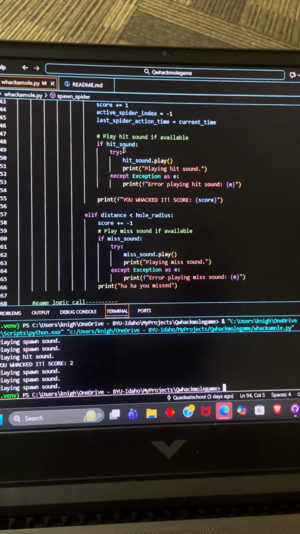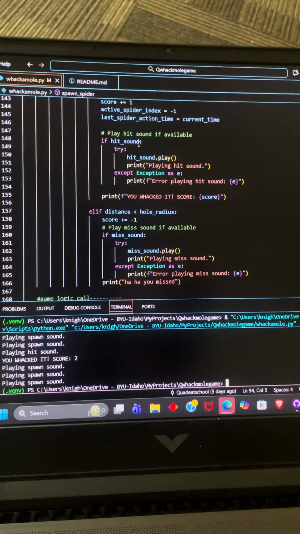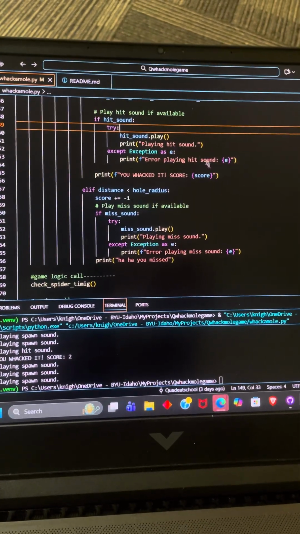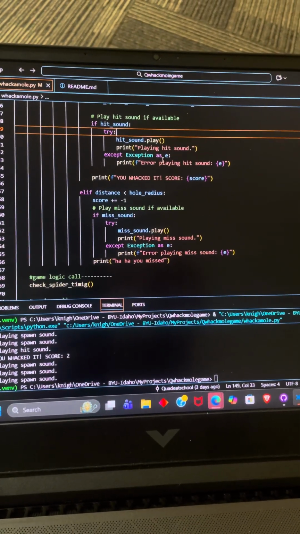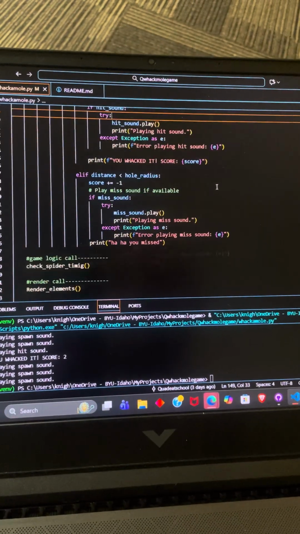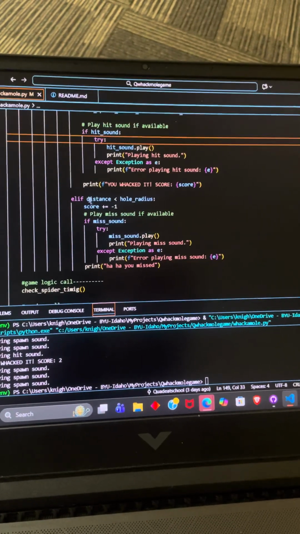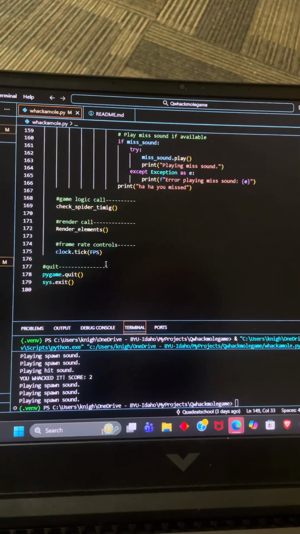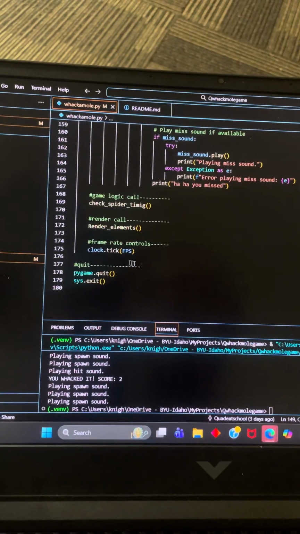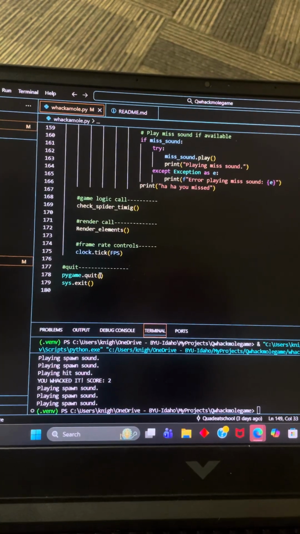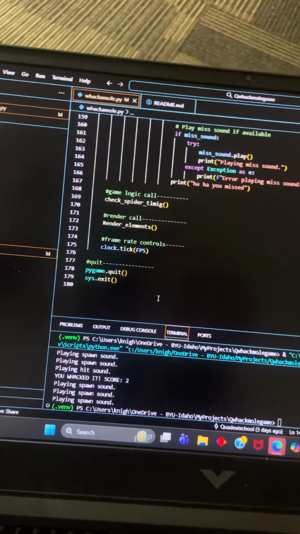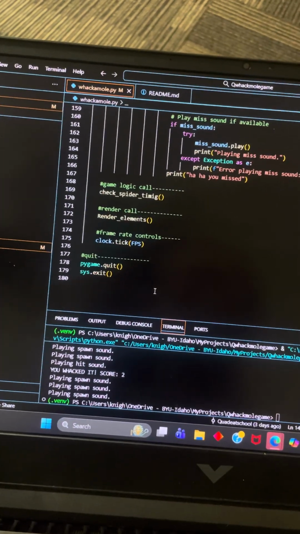Then I have some sound set up. So play if it hits and different things. But for all the misses. Then clock tick, that just figures out the frame rates, and then the quit, like pygame quit and sys quit, to finish out the program.